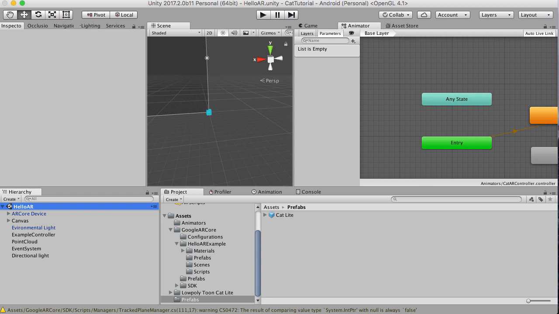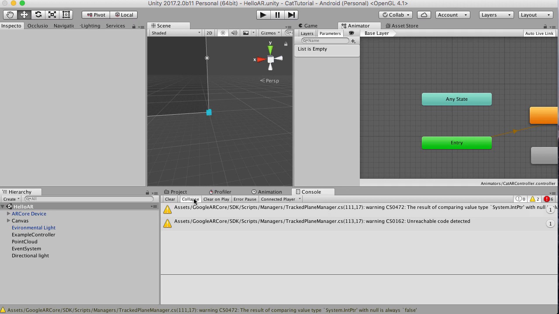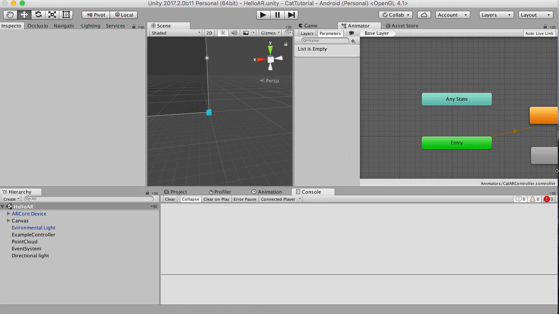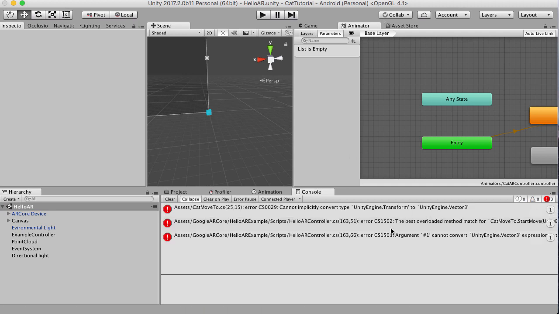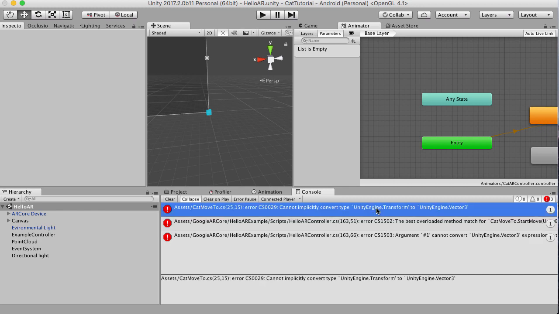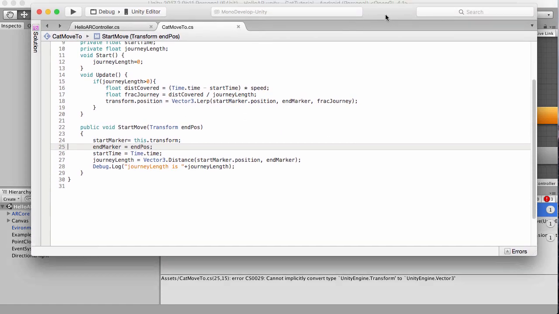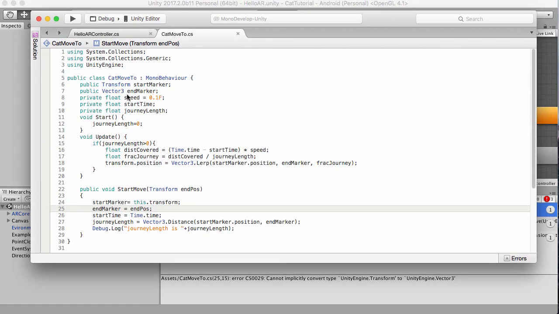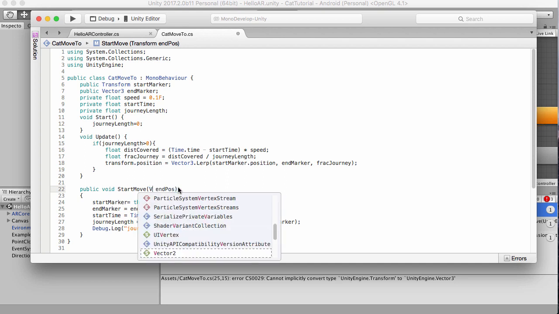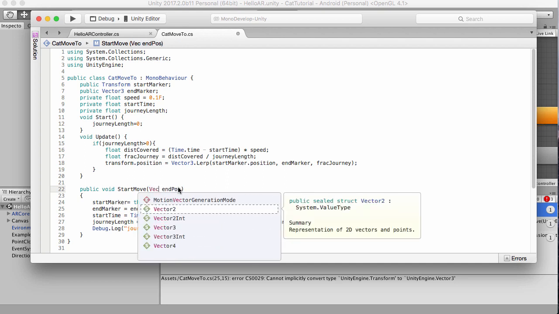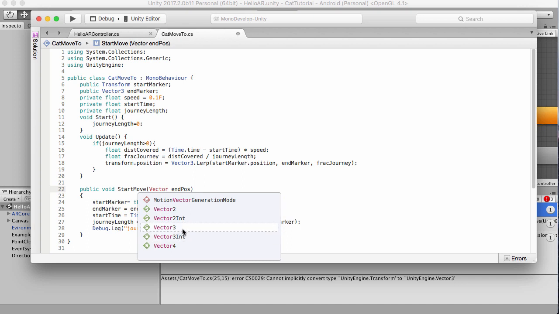Oh, did I get an error? Don't think I did, but let's see. Maybe I did. Looks like I got an error. Okay, good. So we've got an error. That's okay. Let's sort this out now. So endMarker is equal to Vector3. Okay, so I didn't change this. So let's change this together. So this needs to change.